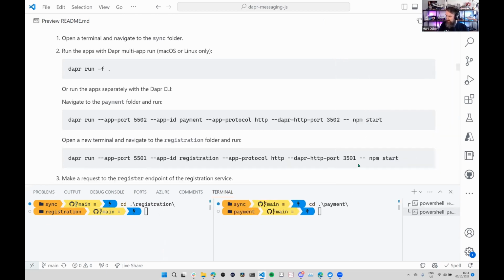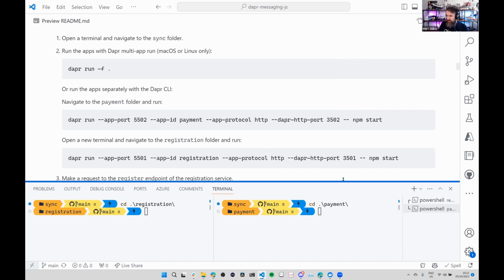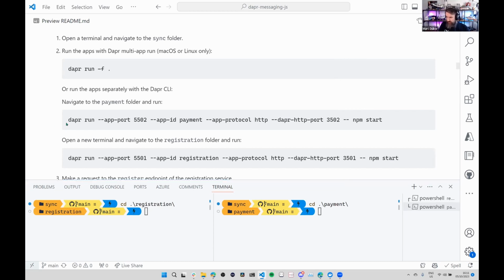I can collapse this for the moment. So now I'm going to start both services. This is the instruction to start the payment service. I'm using the Dapr CLI, instructing the CLI to run this application on a certain application port.